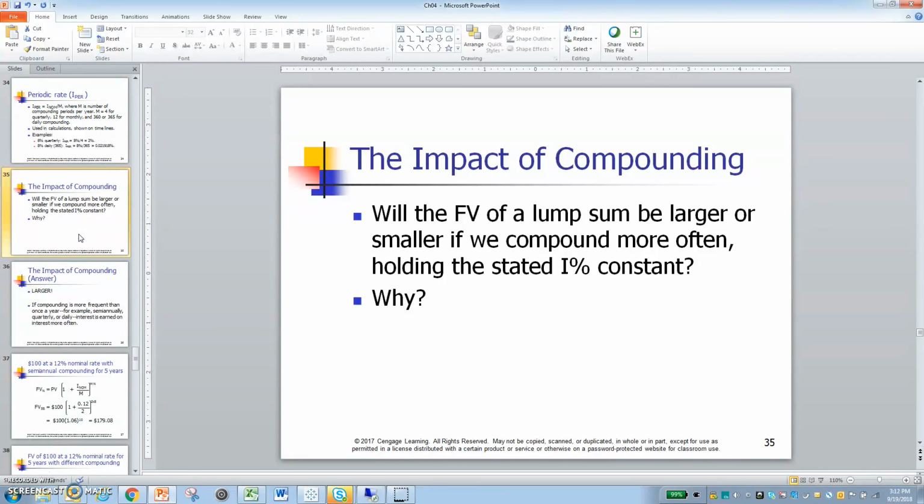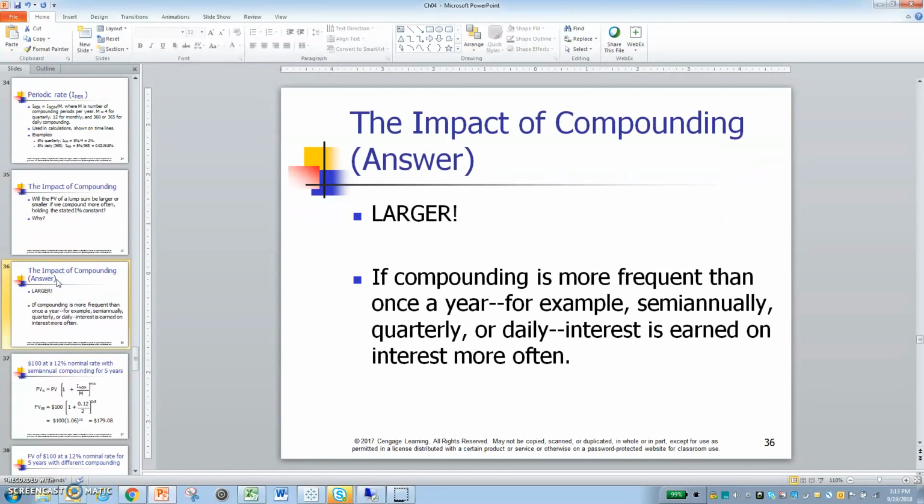What is the impact of compounding? So will the future value of a lump sum be larger or smaller if we compound more often and we hold the interest rate consistent? So does it matter whether they calculate the interest quarterly, monthly, daily? Does that matter? I think we all know the answer to that. Yes, it matters, right? The future value is going to be larger.